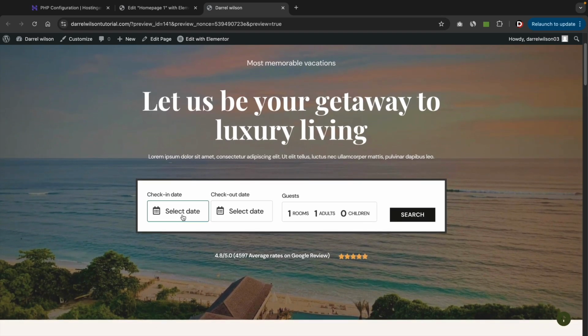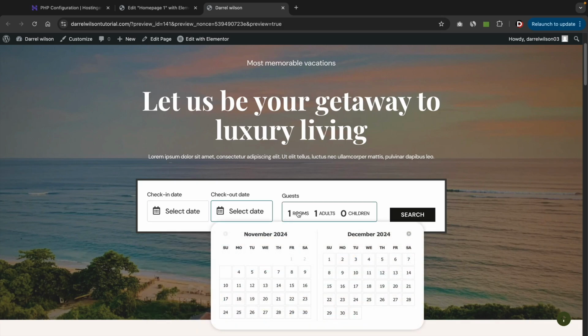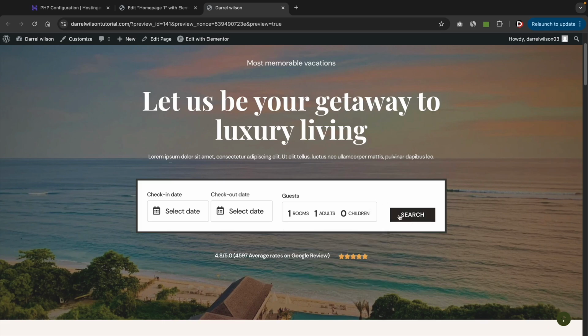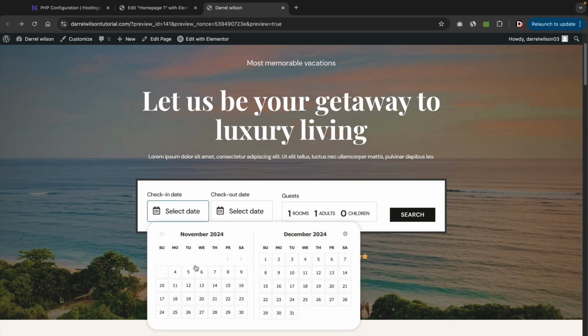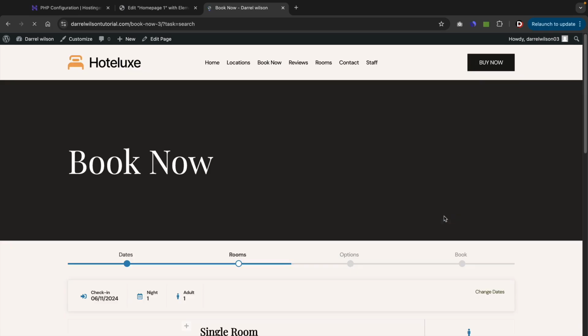Right now it's really coming together, as you can tell. So here we have the select dates, checkout dates, we have the guests, we can select the number of rooms, we can select adults and children, and then you can just go ahead right here and search. So let's go ahead and select a check-in and check-out date. So I'll select November 6th to the 7th, one night, one adult. Now I'll click on search.